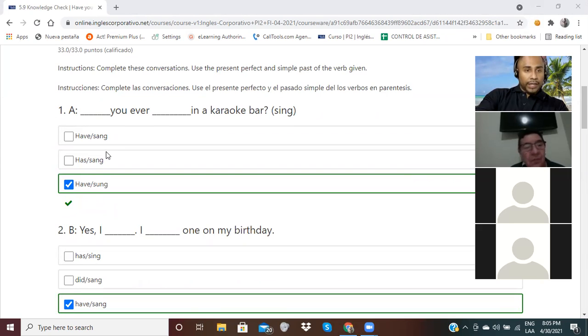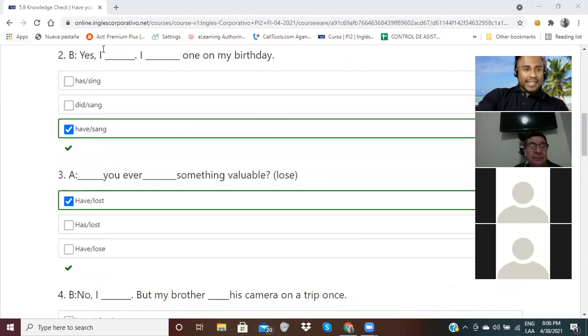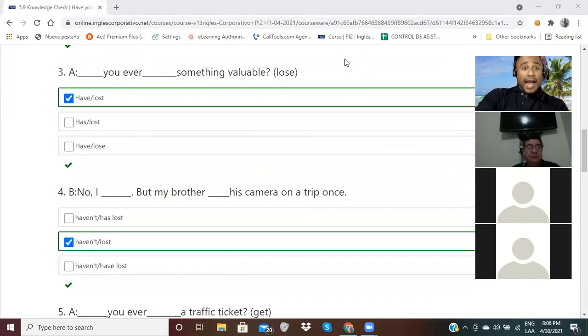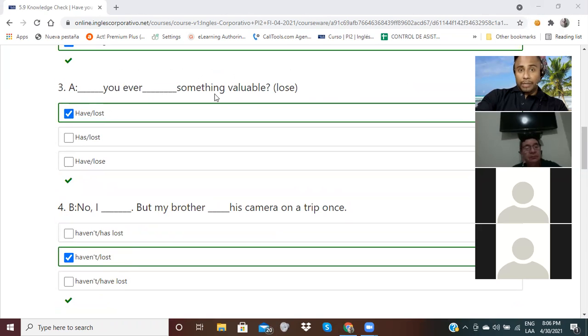So number one, have you ever sung? Repeat, have you ever sung? In a karaoke bar. Yes, I have. I sang one on my birthday. Have you ever lost something valuable?